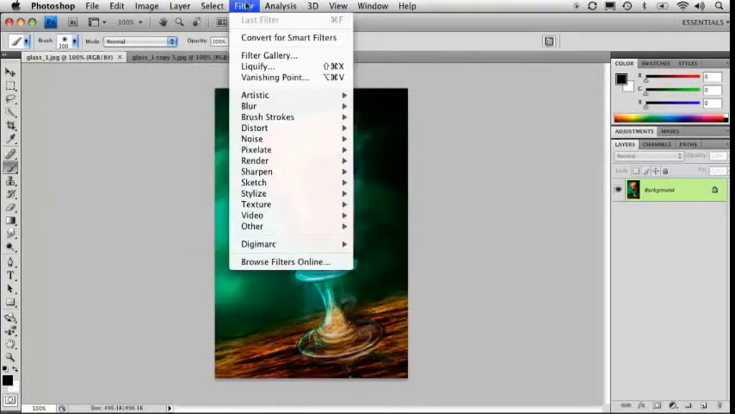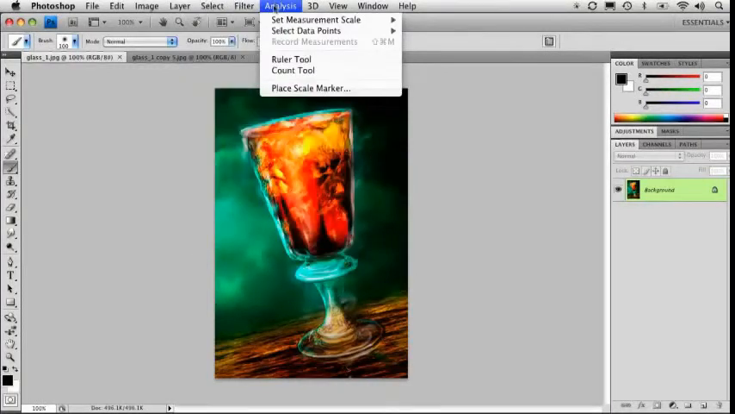Filter menu, this is a whole lesson in and of itself. Filters are very involved effects that you can apply to your images to enhance them, create visual effects, illustrated effects, various things like that. And we'll talk about that a little bit more later in the course. The analysis is for medical professionals where they can determine and set up various measurements for medically based images like DICOM and such like that. But unless you're a medical professional, this really isn't relevant.